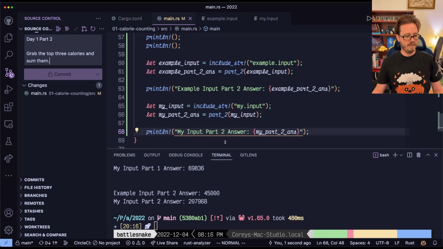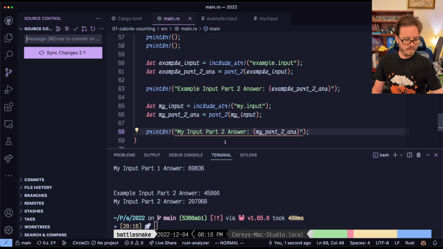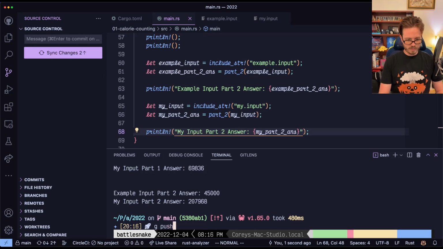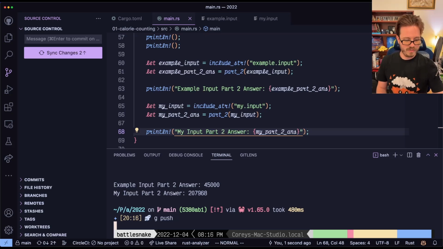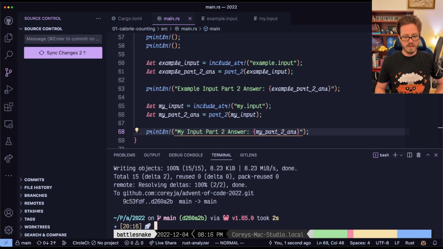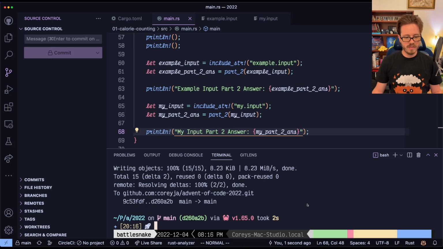We did for the first puzzle. And let's push that up just to get it pushed. And there we go. That is going to be the first day of Advent of Code.